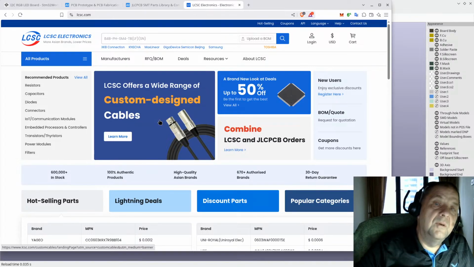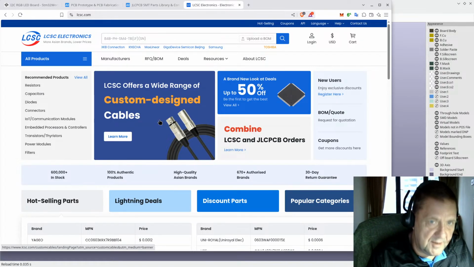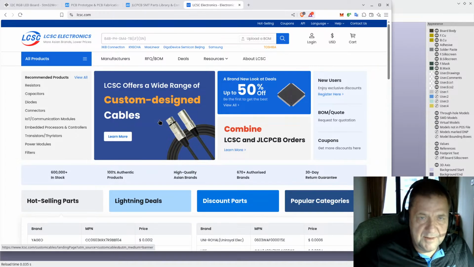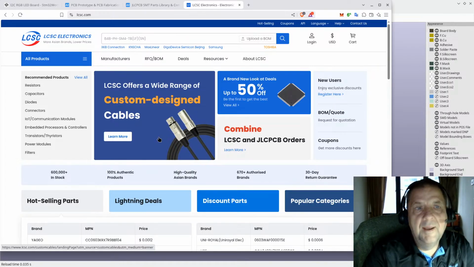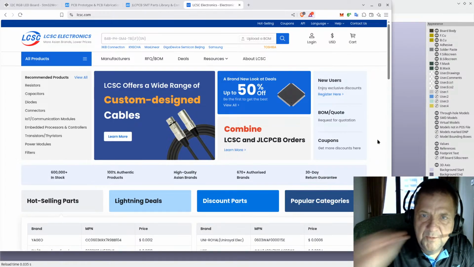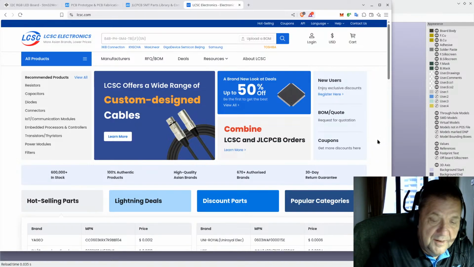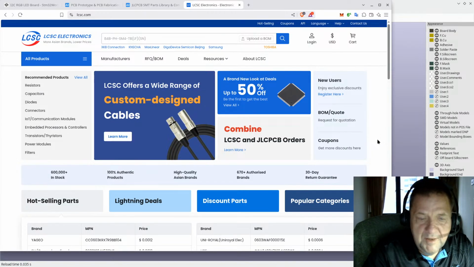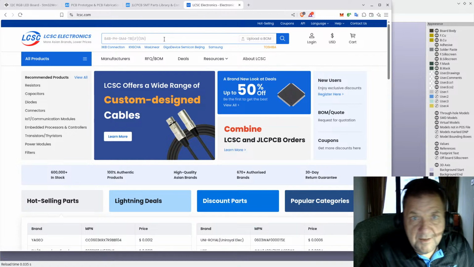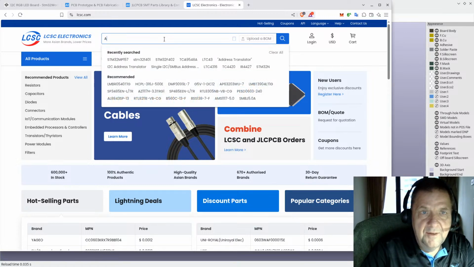They have their own Chinese parts supplier, and they have everything. They have a lot of parts you will not be able to find on DigiKey, the special Chinese parts, but that are a lot cheaper. And in here you have the 9523.